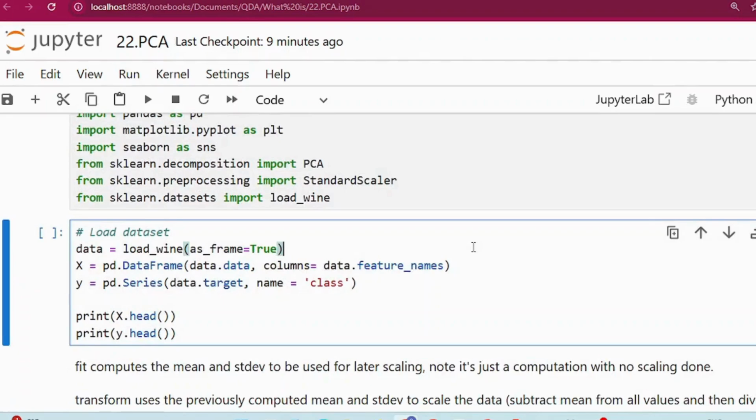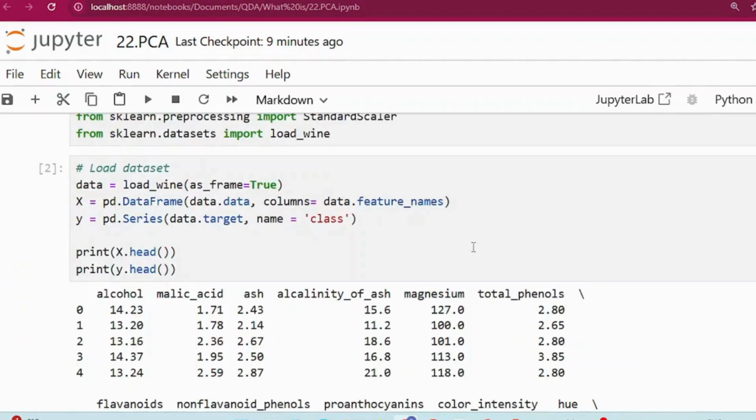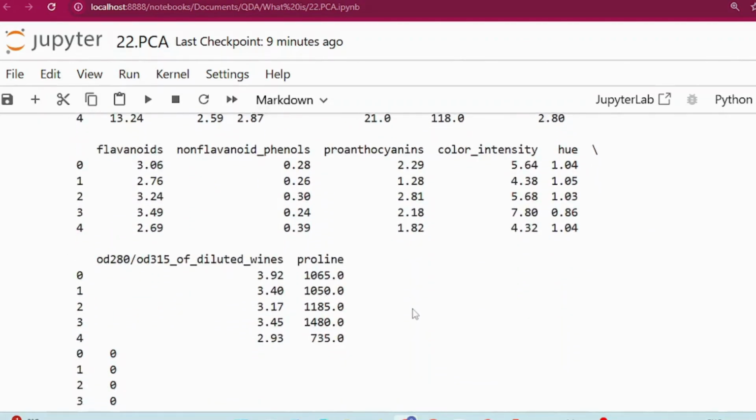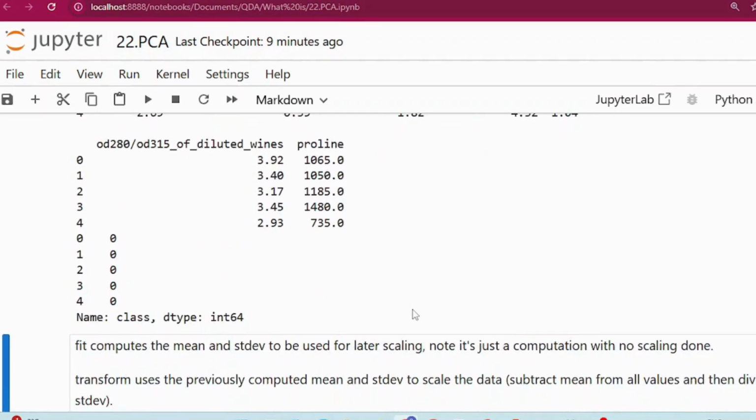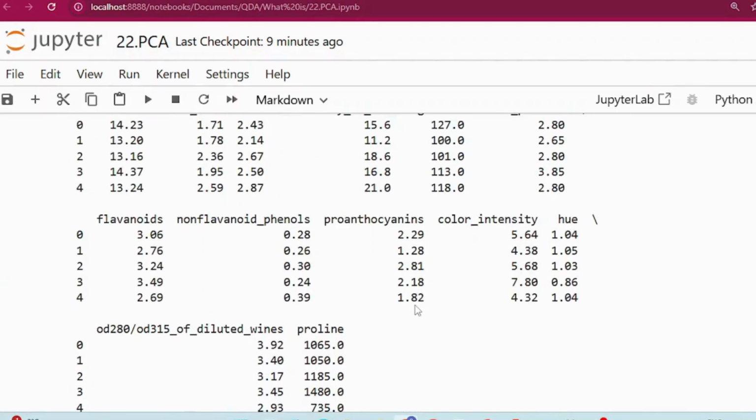This data has 13 features describing the chemical composition of different wines, and it's already built into scikit-learn. We'll load it and take a look at the first few rows of the data. As you can see, we have 13 features in the data, and the target variable y represents the wine class. So this is a classification problem with three classes.